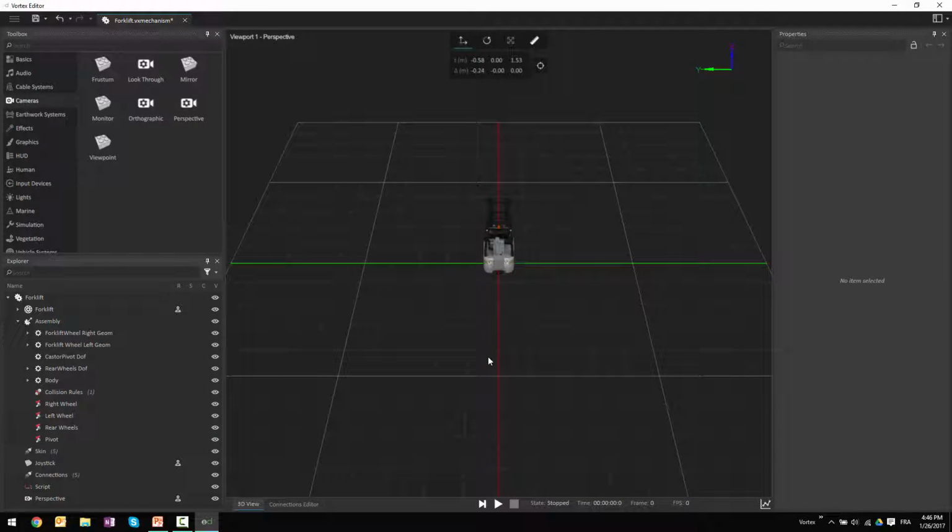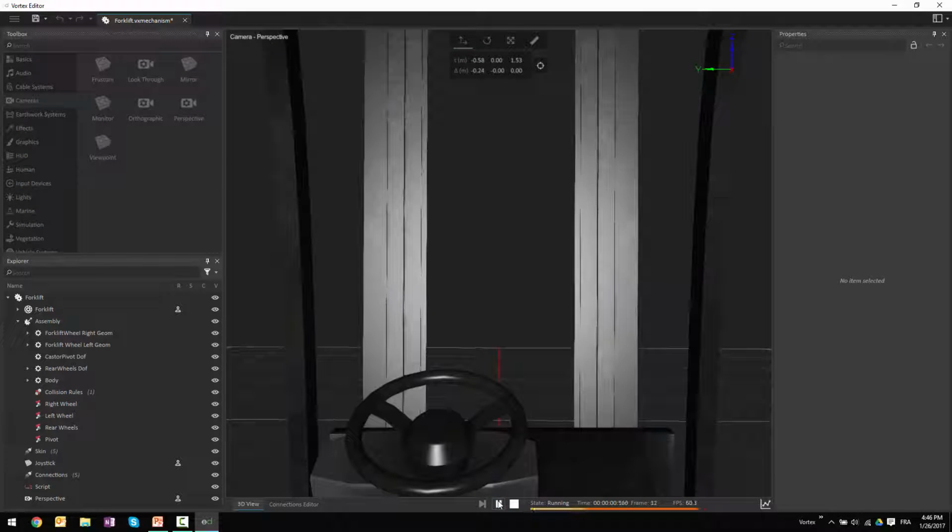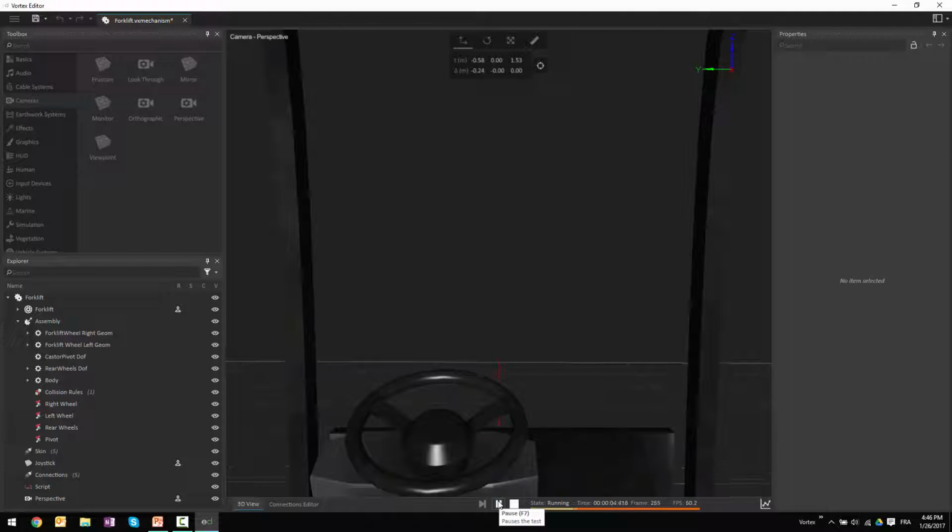Once I'm satisfied with a position for my camera, I can go back to a single viewpoint. And so now I could choose my camera viewpoint and be in the driver's seat. So I'm going to run the simulation here and start moving forward. Now, of course, I'm still going through that apron and that mast, but otherwise I'm in the environment, and we can see that I'm controlling this based on how I'm driving the actual forklift.